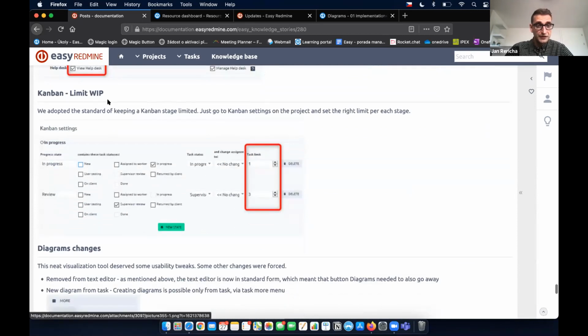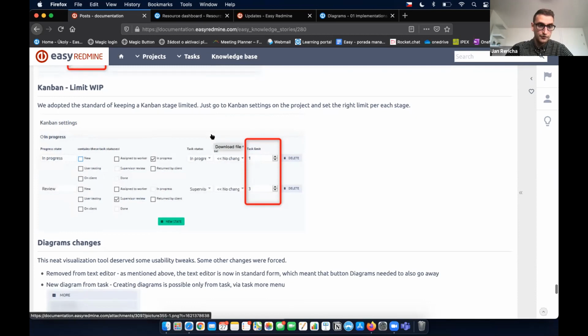Moving on to agile project management and to the Kanban view, a pretty popular feature. One of the best practices for Kanban is to limit how many tasks or items you can have in one column. So we brought that to Easy Redmine version 11. So you can set up a task limit for each of the columns that you have on your Kanban board.